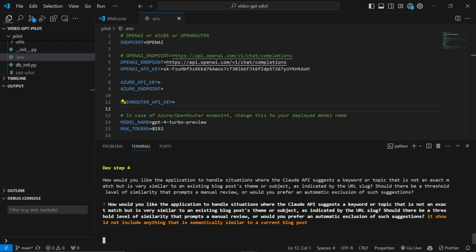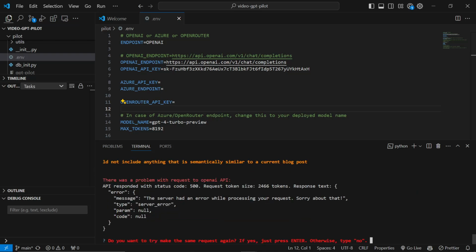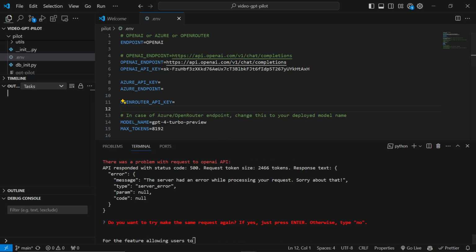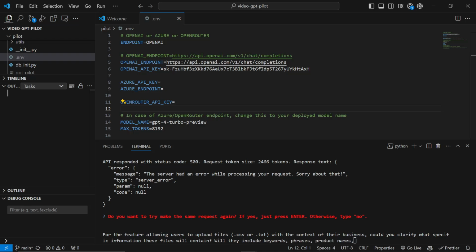Okay, so we're making some progress. We're on dev step 4. We normally get to about dev step 500 until we have anything that's particularly usable. This does take a lot of time, guys, but what I will say is it's a hell of a lot cheaper than a software developer.